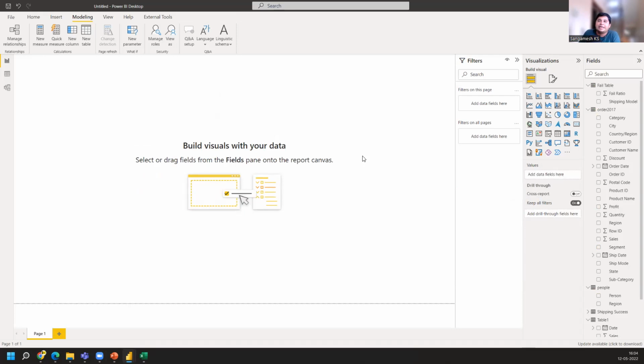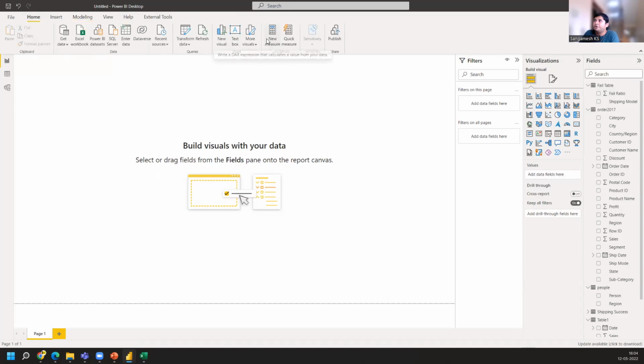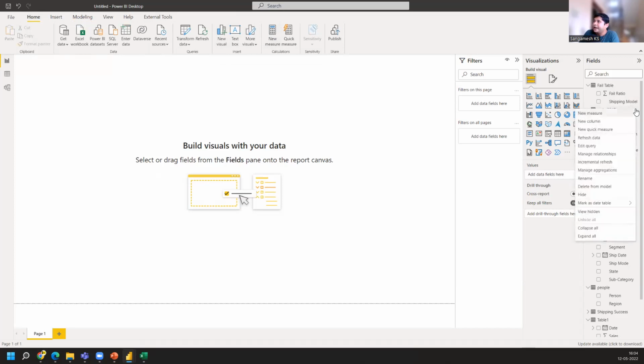Different routes for the same destination, which basically means if I want to create any DAX measure, quick measure, or new table, I can use the options which are available in the model view, or else I can go to Home. Here also I have new measure and all this information, or else I can click these three dots. Can you see that? I can click these three dots, and I can create a new measure, new column, and quick measure as well. Different routes for the same destination.